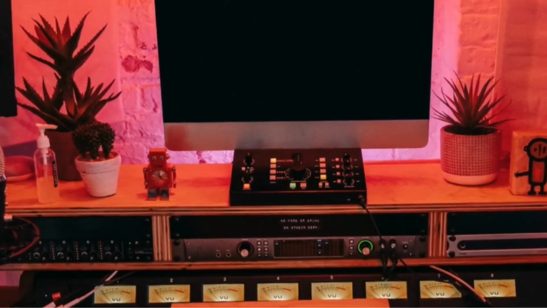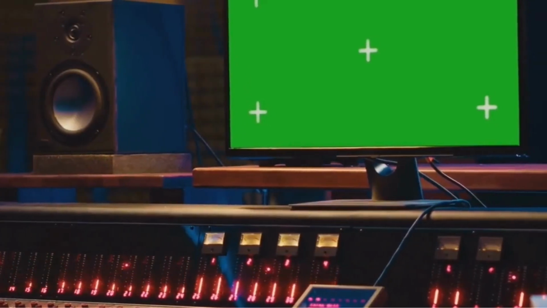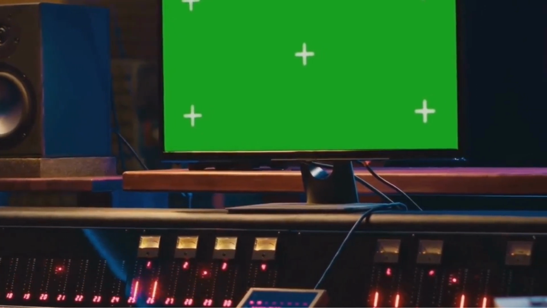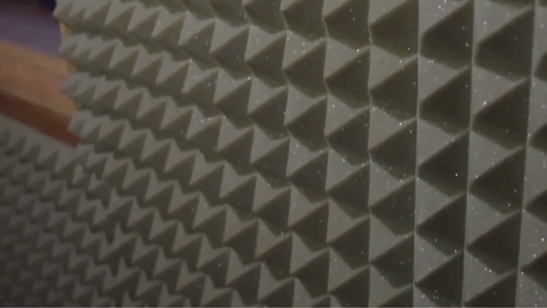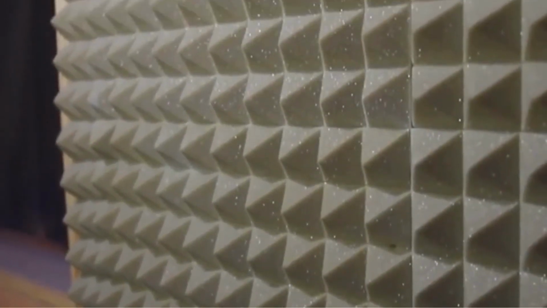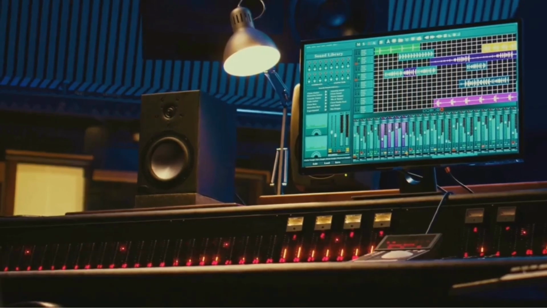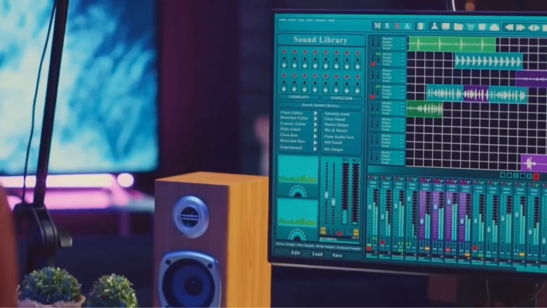Similarly, the monitors you use can also impact your perception of the mix. If your monitors are not accurate or are not positioned correctly, you might be getting a skewed representation of the frequency balance. Addressing these issues might involve acoustic treatment, monitor calibration, or simply adjusting your listening position. By ensuring that your monitoring environment is as accurate as possible, you can make more informed mixing decisions and avoid muddiness.